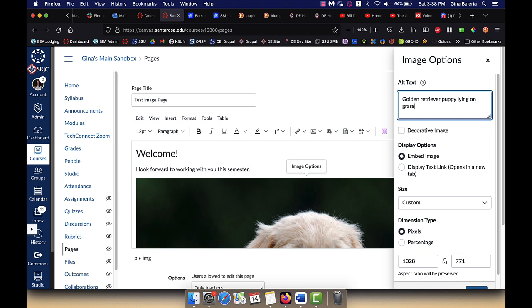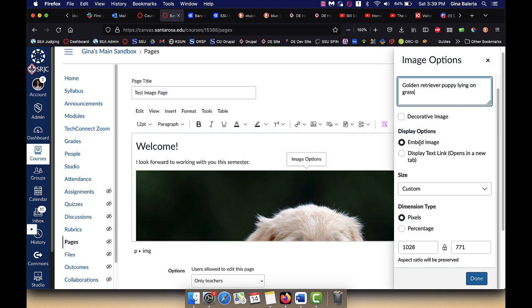That way, someone who's visually impaired, when they hover over this image, the alt text will read out what the image is, and that person will be able to engage more deeply with the page. If the image really is a decorative image that means nothing and doesn't convey information that needs to be conveyed, you can choose decorative image, and then it will tell the screen reader that nothing is there. It will just skip it, and that might be an option you want to do as well. We're embedding the image, so that's fine.